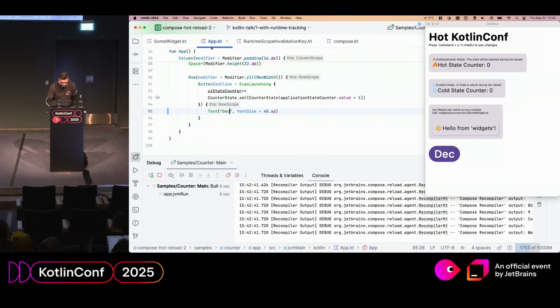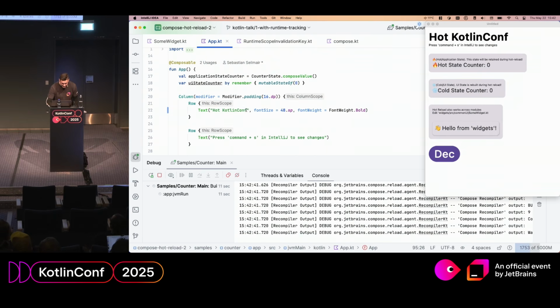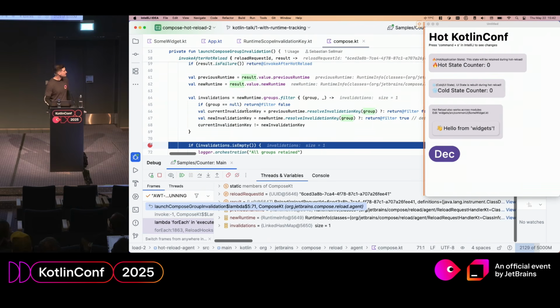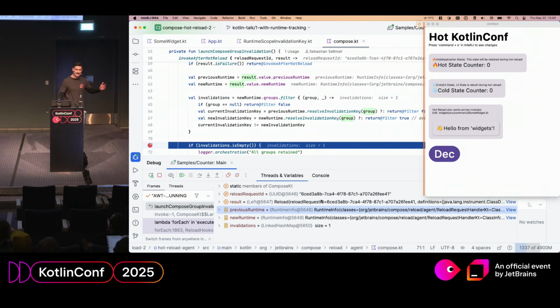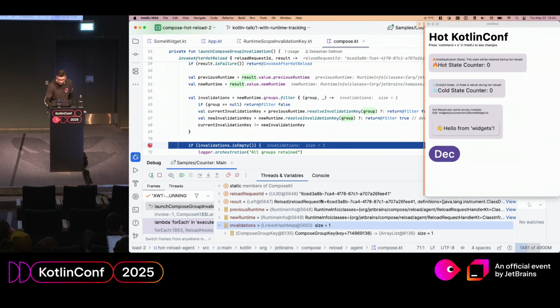Now we have this app loaded. Let's again change the title where we know where the change would be. I press Command S. We see the breakpoint hitting. It's in the middle of trying to figure out what it should tell Compose to invalidate. And what is cool about this is that we should now see exactly the entities that I've told you about. We have something called previous runtime. We have a new runtime, and we have one invalidation, which is what I would expect.